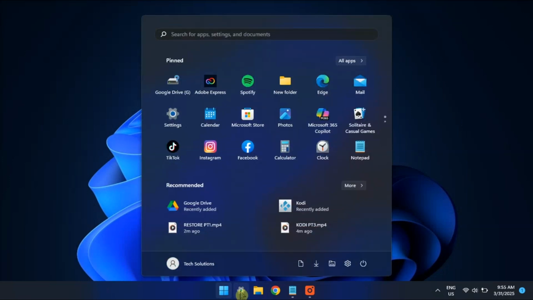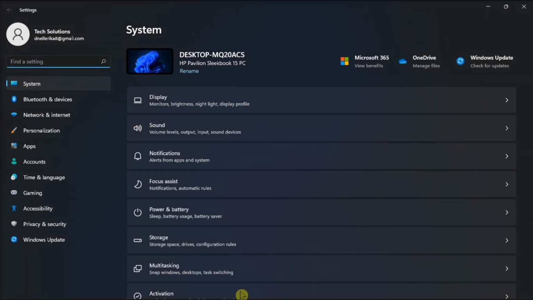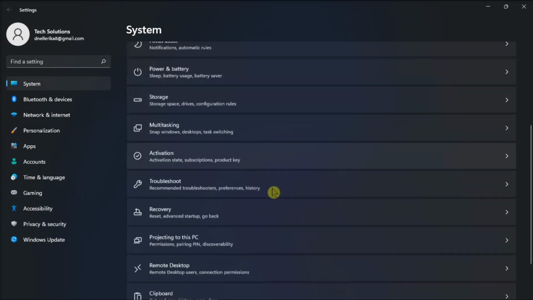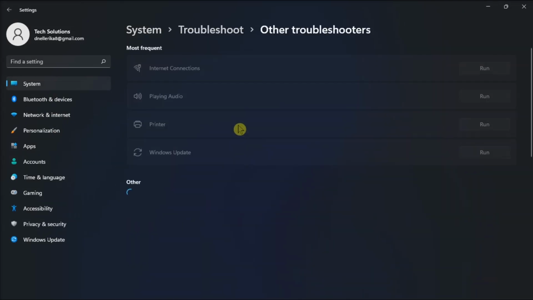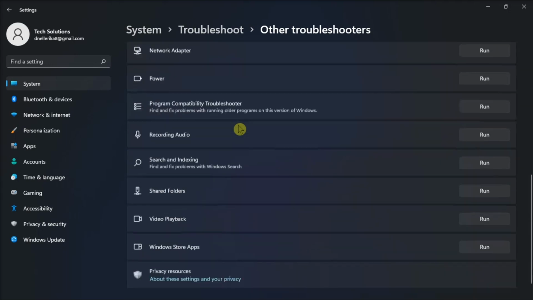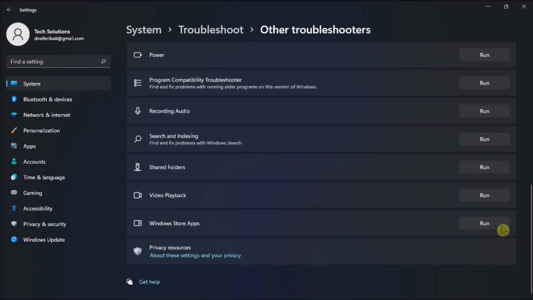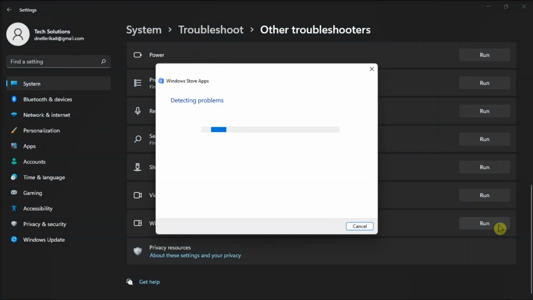Additionally, you can also run the Windows Store Apps Troubleshooter. Do it by opening Settings, click System, choose Troubleshoot, select Other Troubleshooter, scroll down to Windows Store Apps, then choose Run. Now the troubleshooter will scan your system for any issues and try to fix them automatically.